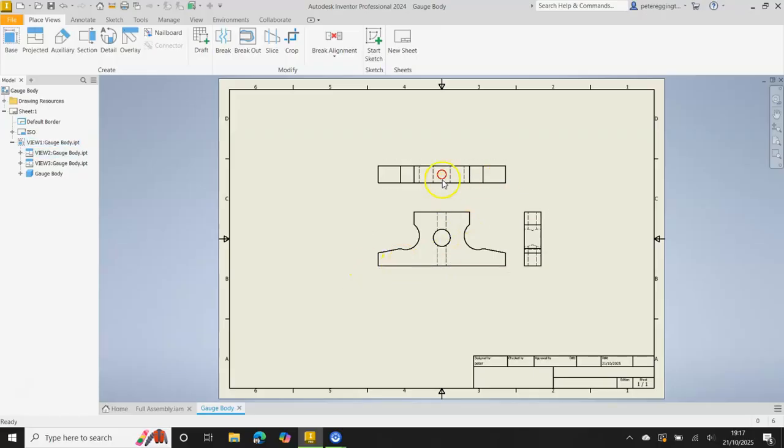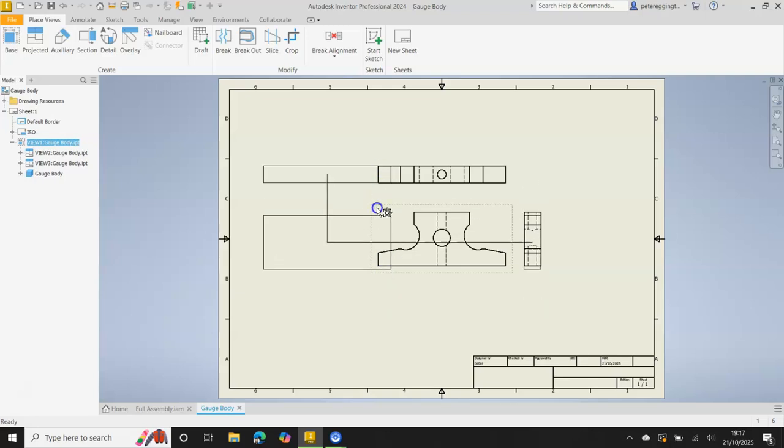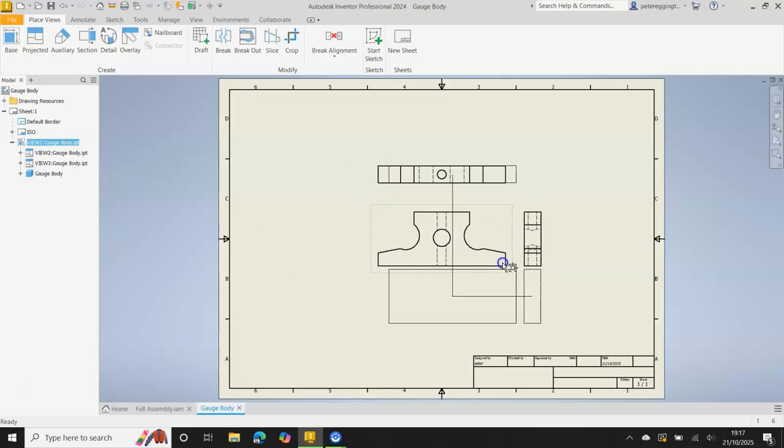Now the three views that are on there, the top view and the side view, are always governed by the position of this front view, and you can see if I try and move that around, the top view has to be in line and the side view has to be in line at all times on this page, so they'll kind of follow it around as you go.